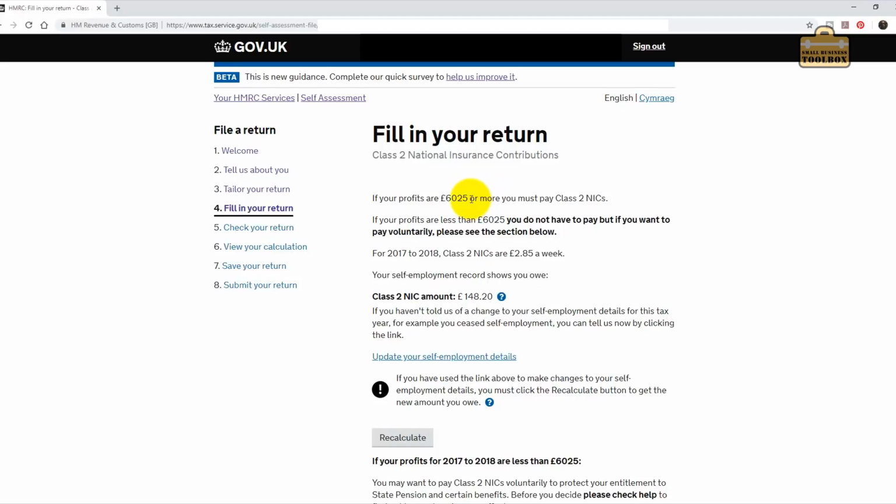It's now telling us about Class 2 national insurance that we have to pay, £148.20 for the year. It's a bargain. And you should pay it to make sure that you're going to get a full pension when you retire, unless you've already had a qualifying year through other means. But if you're not already working for a company where you're paying national insurance, then it's a good idea to try and keep your national insurance account up to date.